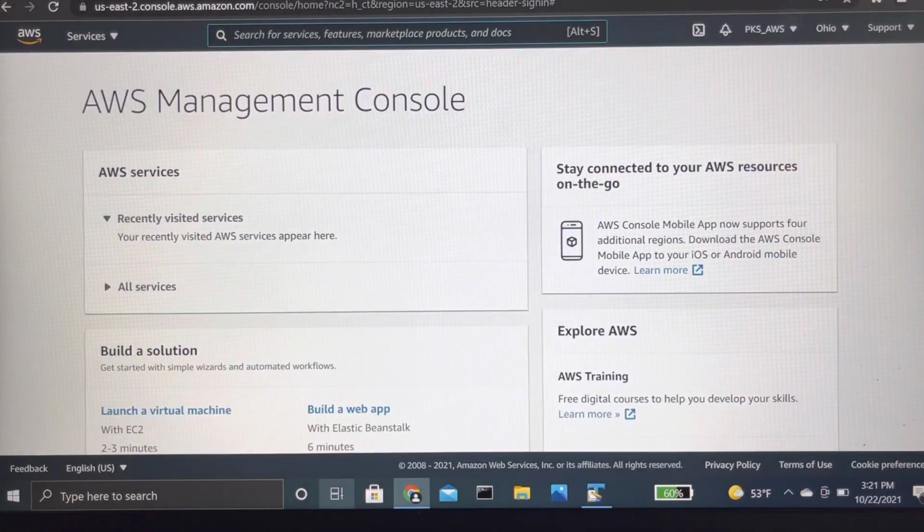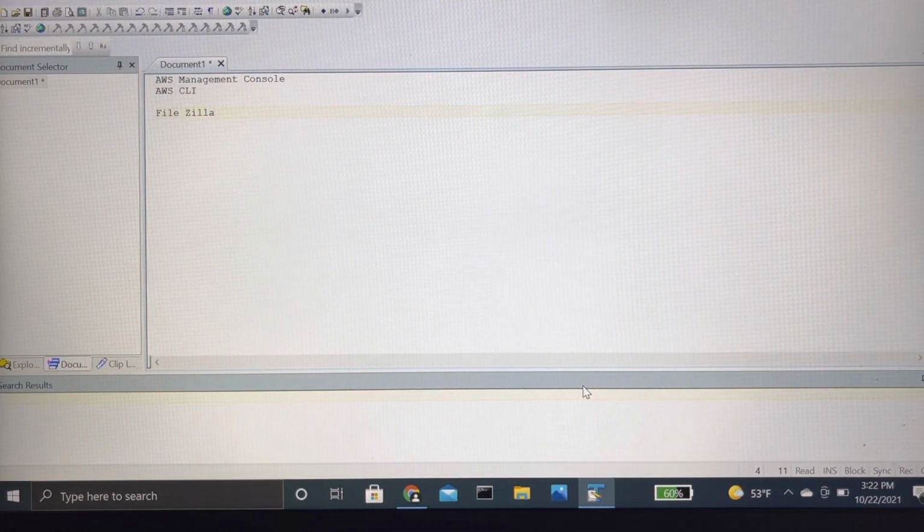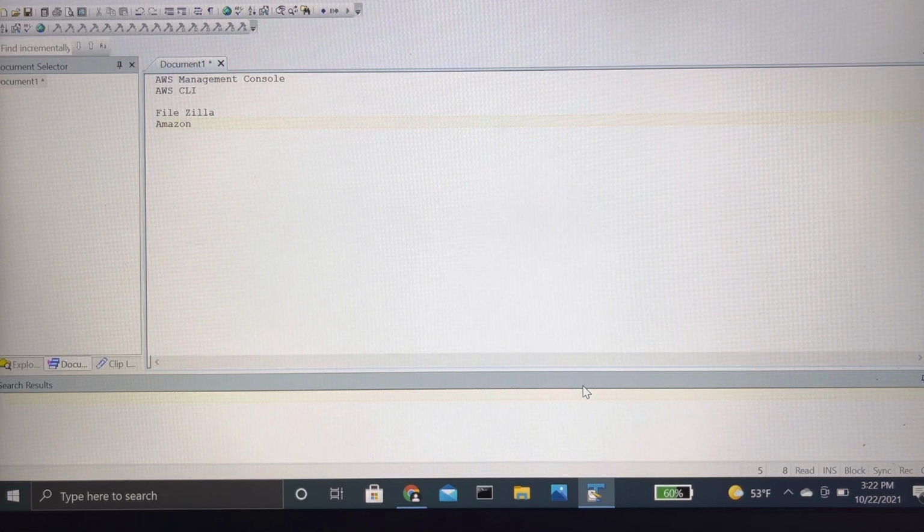So FileZilla is the one. Then what else? Probably for anybody who doesn't want to pay any money for the licensing cost of a tool, you can also try using something called Amazon S3 Browser.